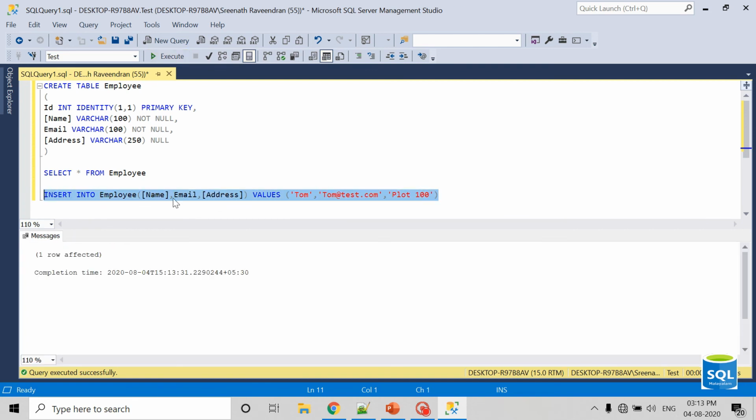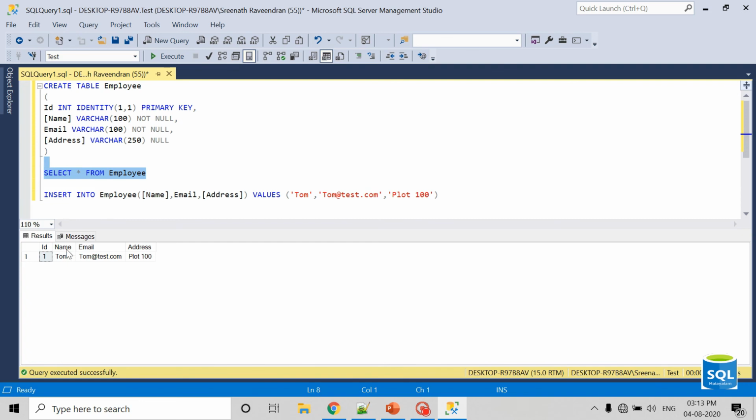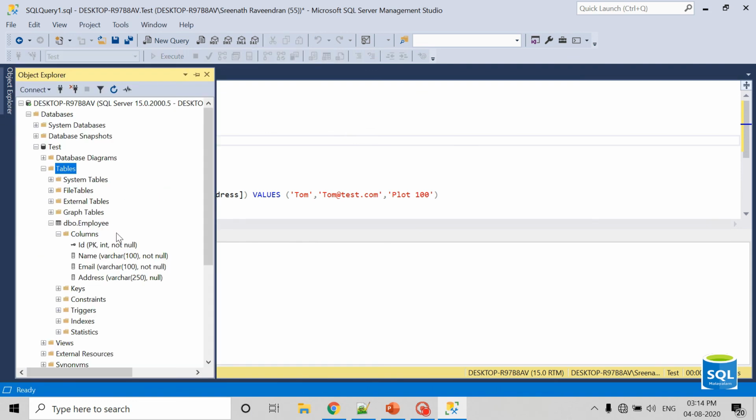When I execute that script, we can see one row affected. Again, let's see, is it inserted? Yeah, it's inserted with the ID as 1. So that's the use of identity. So we created a new database and just created a sample table.